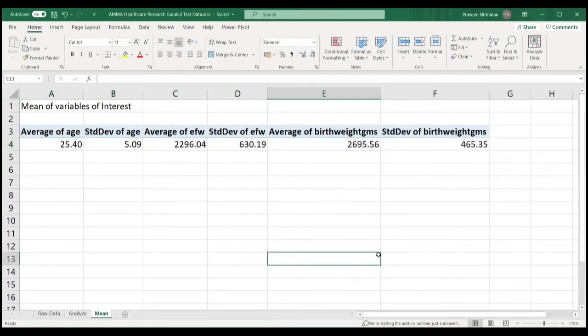So what you see here is that you now got the average age and standard deviation, average of the estimated fetal weight, standard deviation, average of birth weight in grams, and the standard deviation of birth weight. That's created from the data. So you can get that very easily done. Yes? Now, that's how you do the mean and standard deviation.